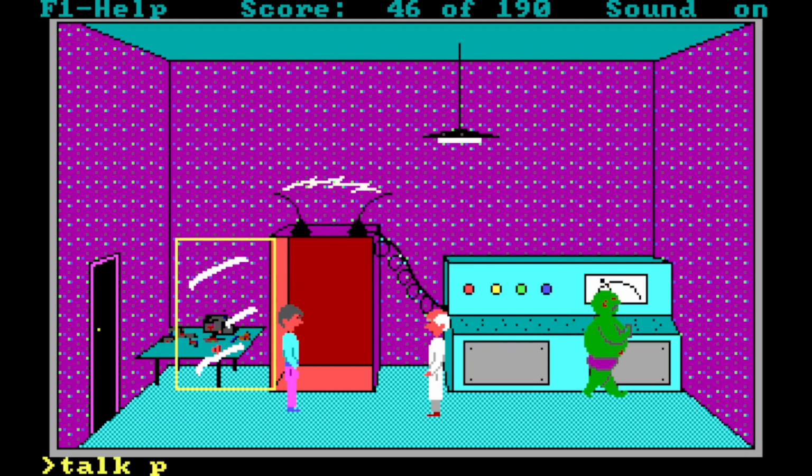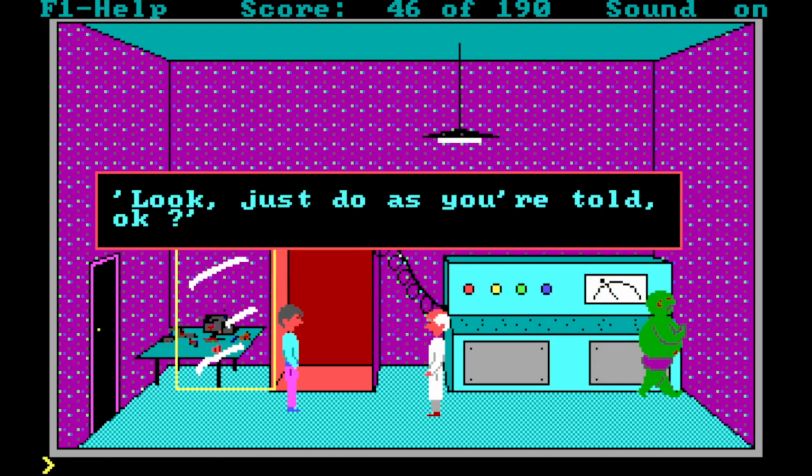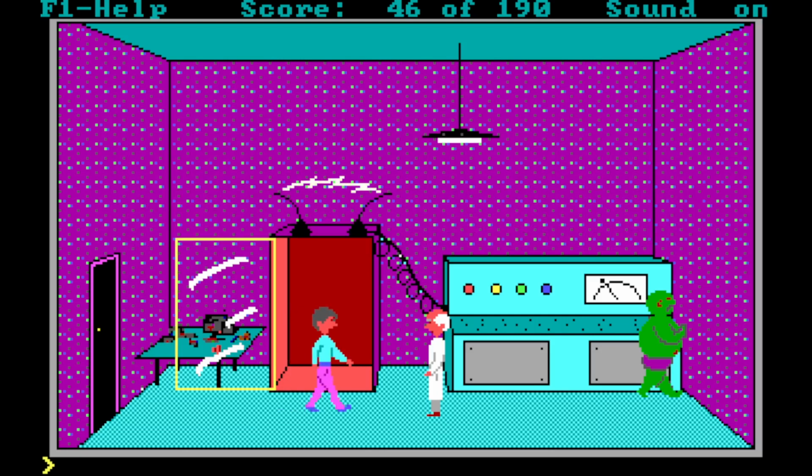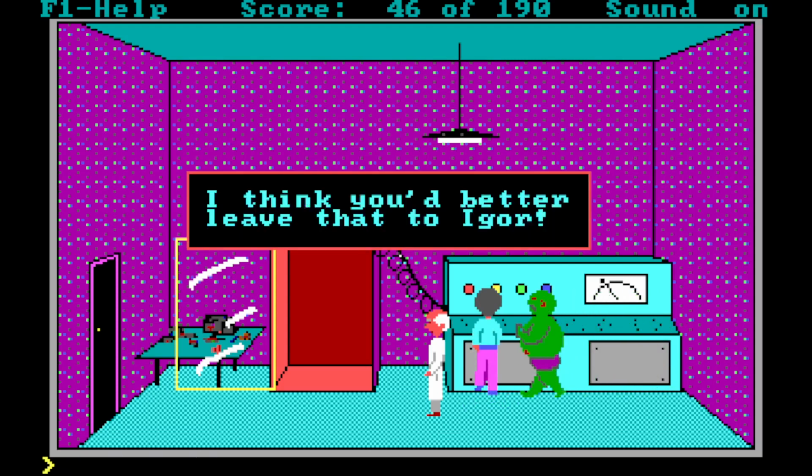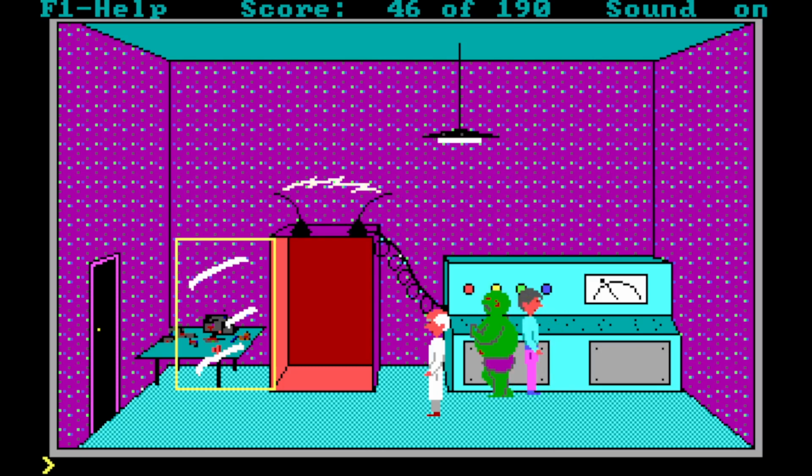Can we talk to the professor, explain that we're not who he thinks we are? Look, just do as you're told, okay? Yeah. Let's see. Push button. What if we tried using the machine? I think you'd better leave that to Igor. That's the green guy. And he's got purple hero pants as well.